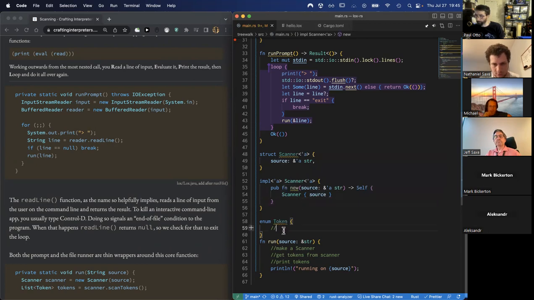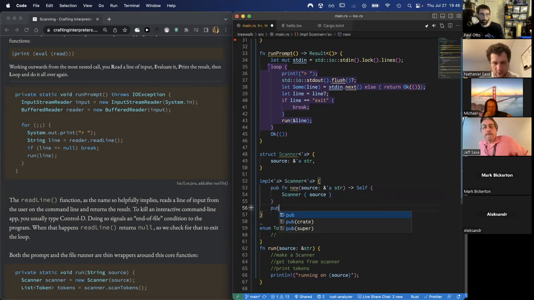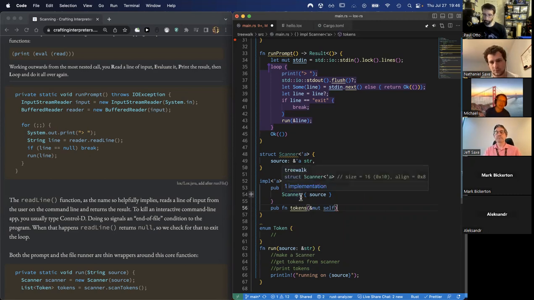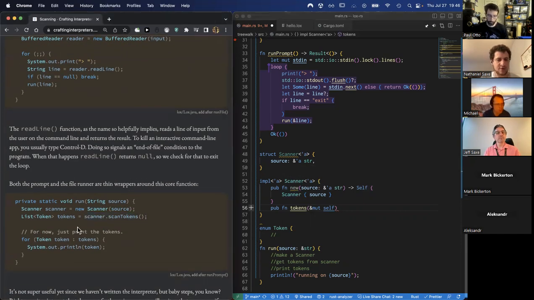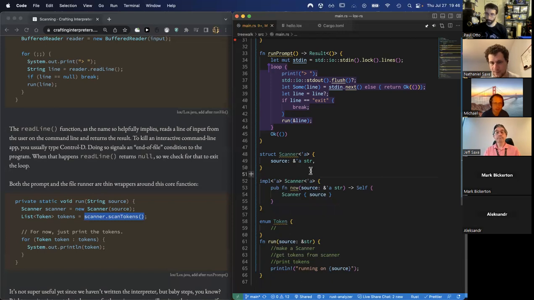Okay. Next, we want to define iterator for that. Yes. So tokens. You don't have to have tokens as a separate function. You just create a new scanner, it's already an iterator. You can consume items from it. Okay, so we would just say scanner.collect maybe. Yeah, if you want to collect it into a vector.